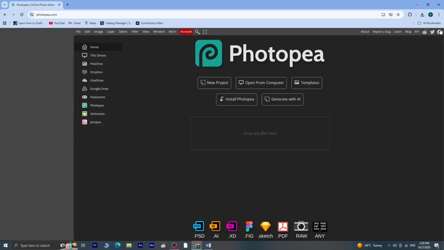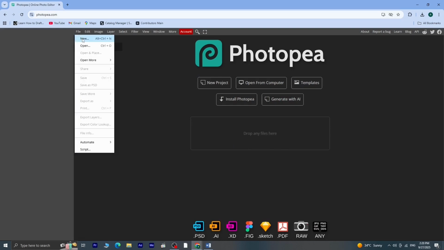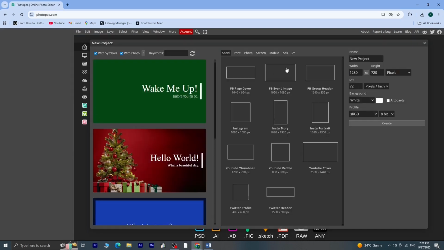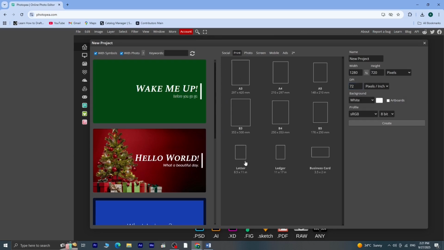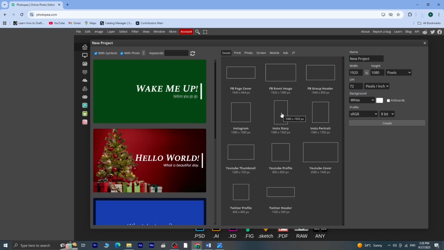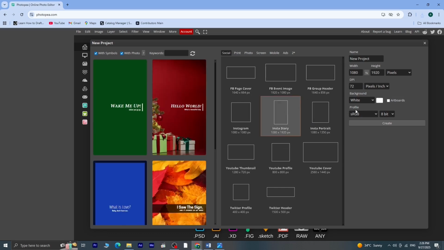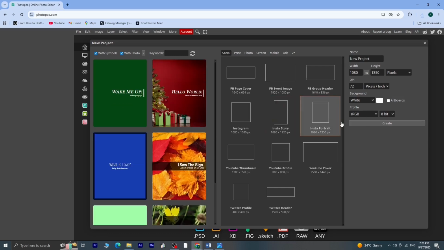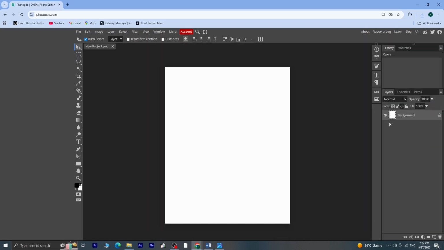Close this current project, then go to the File menu and click on New to start a fresh document. You will see different categories of options available such as social, print, photo, screen, and mobile. Because we are working on something for social media, let's go to the social category and choose Instaportrait, then click on Create, and it will immediately generate a frame for us to work on.